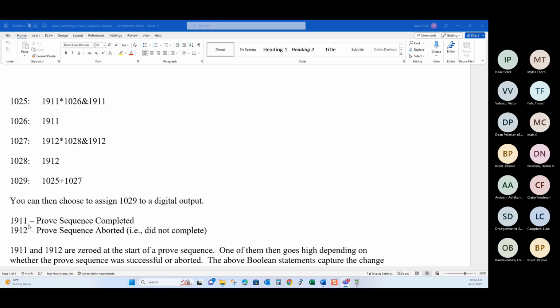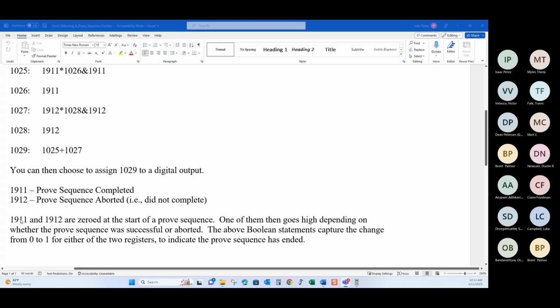And I put those descriptions in this document. 1911, when it goes high, means proof sequence completed. 1912, when it goes high, says proof sequence aborted. So it didn't complete for one reason or another. So 1911 and 1912 are zeroed or reset at the start of a proof sequence. One of them then goes high, depending on whether the proof sequence was successful or aborted.